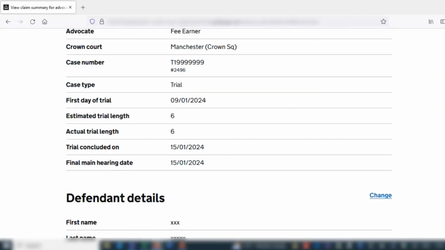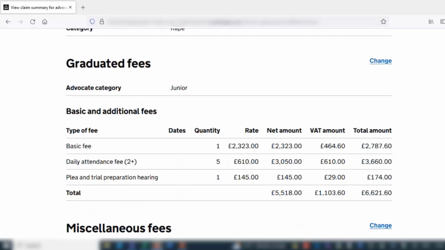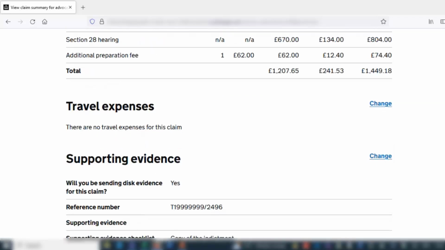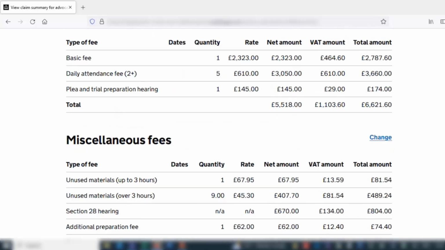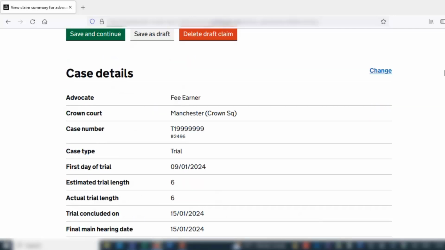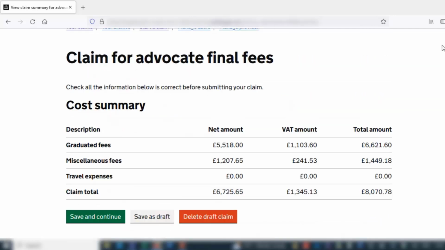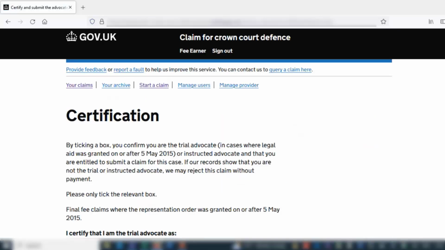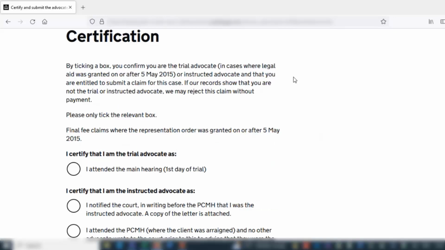It will then bring you into an overview of the system and everything that you have claimed. So you can, at this point, make any changes that you may feel are needed. If something's incorrect or you forgot to add something, you can make any of those changes at this stage. But if you're happy once you've reviewed it that everything is correct, you would then just go to save and continue again. And then it brings you into the certification box as to why counsel is making the claim.